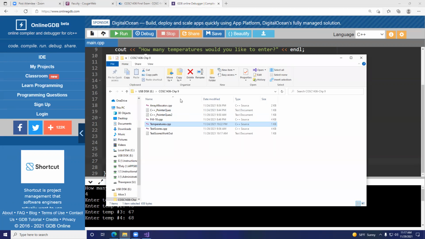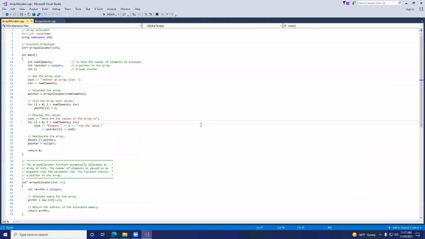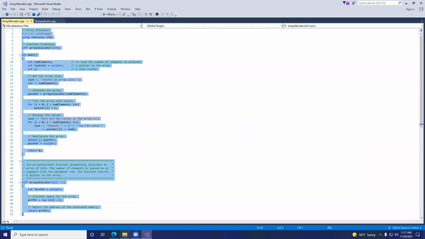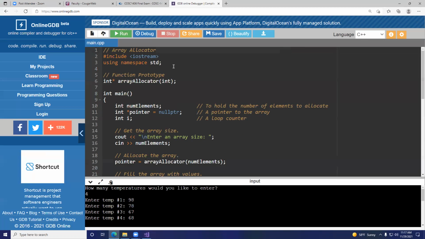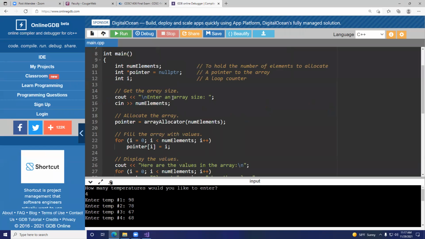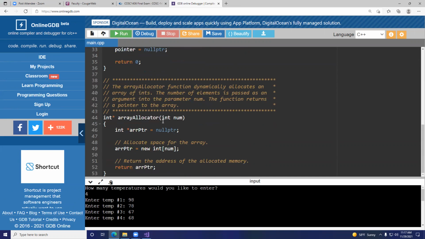Okay, I want to take a look at another example of creating an array. Here we have a function called array allocator. You're going to enter the size of the array, called number of elements, and then pass that into the array allocator. Down here, the array allocator creates an array of that size, just like you saw in the last example, and then returns a pointer to that array that it created.